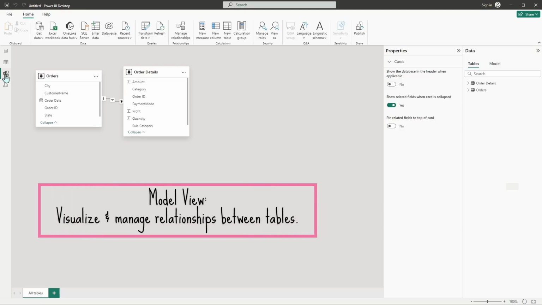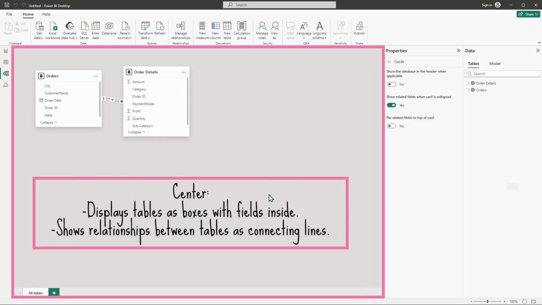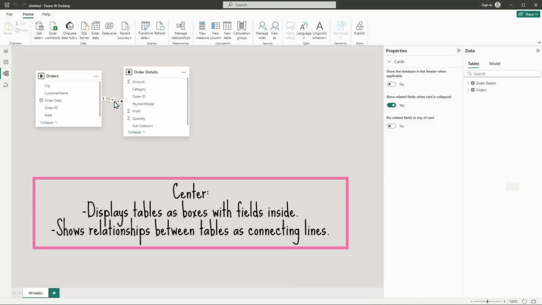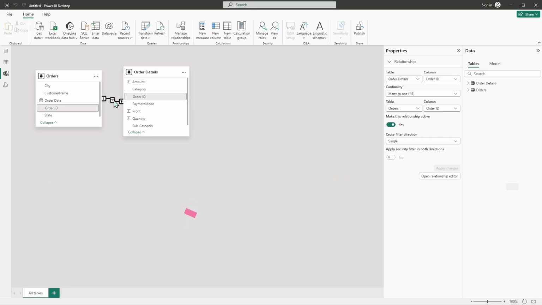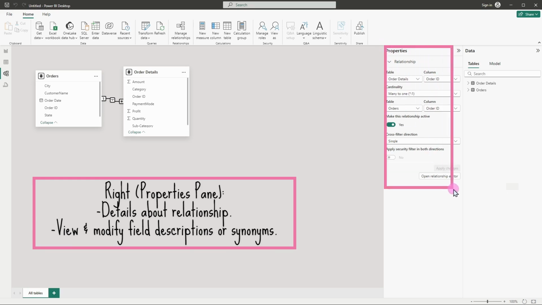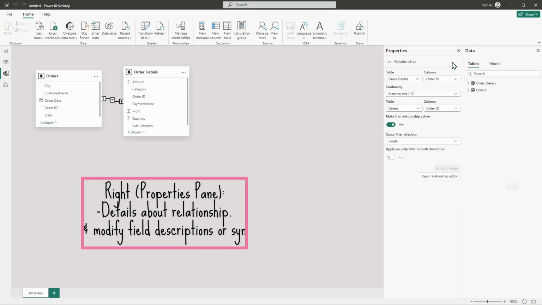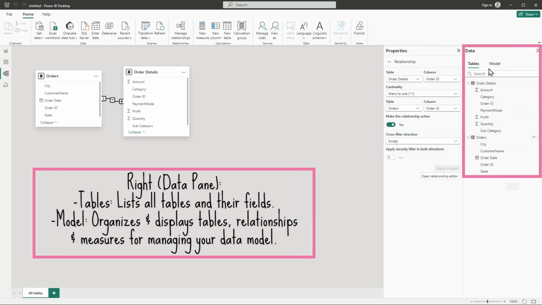If you have more than one table like we do and you want to connect them, you can use the model view. Power BI also automatically picks up the relations between the tables. As you can see, in this case, the order and order details tables have been connected using the order ID. The properties pane to the right gives more details about the relationship. And beside that, the data pane shows you the tables and columns.